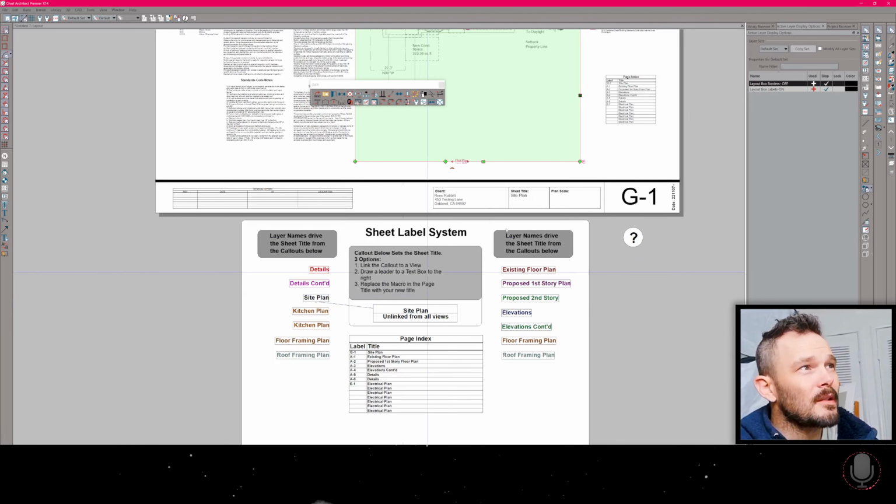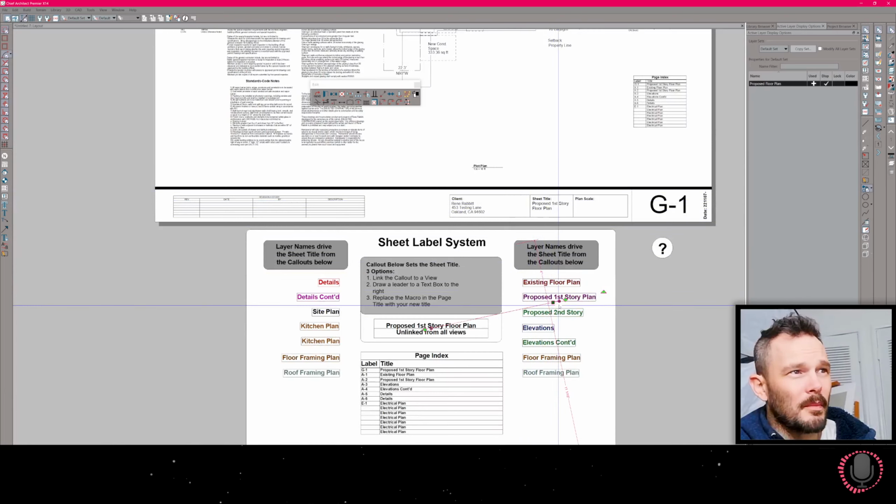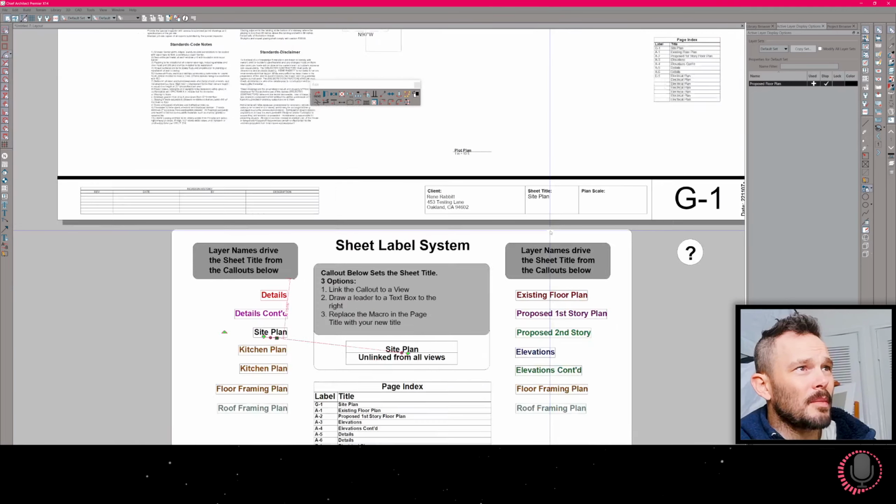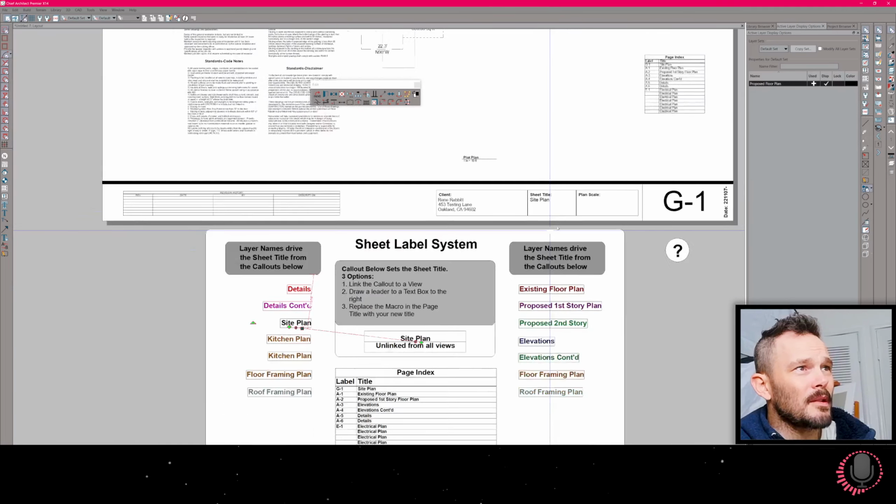And how this works is we're going to take this leader line and just link it to whatever we want to rename to. Here's a proposed first story plan. And all I need to do then is zoom in, zoom out, okay? And you can see it just populated back there, back in that spot. So go back to that site plan, zoom in, zoom out. You can see the site plan changed as well.